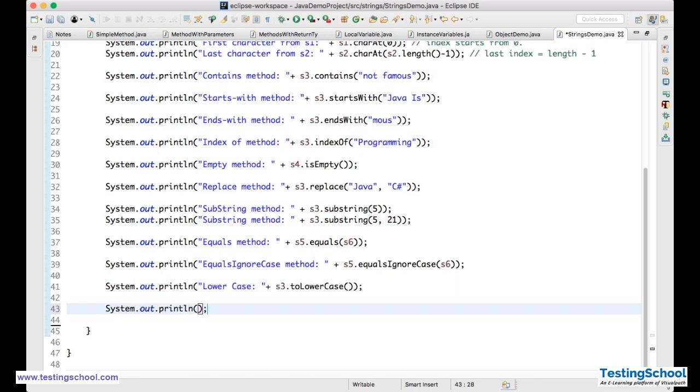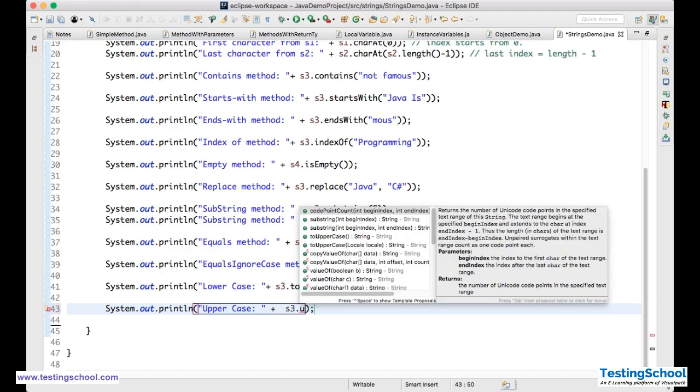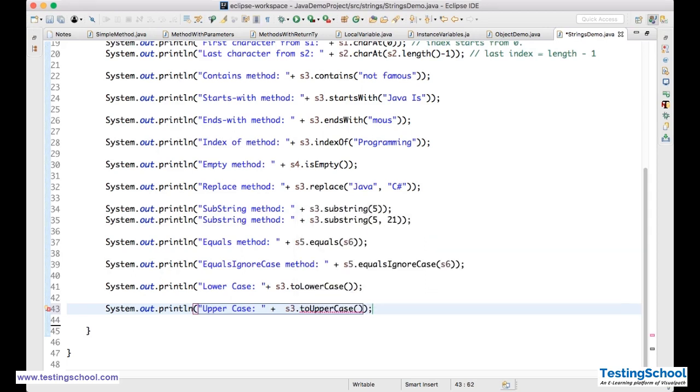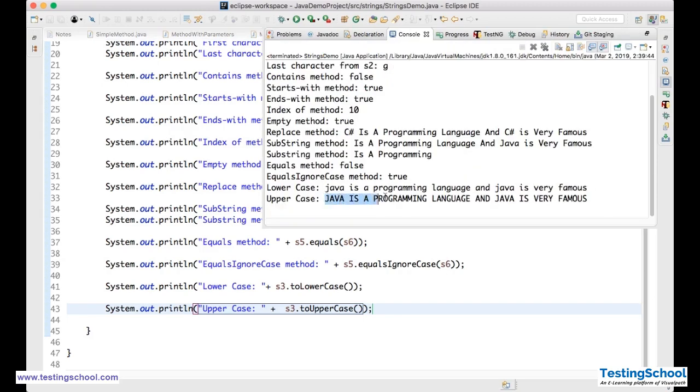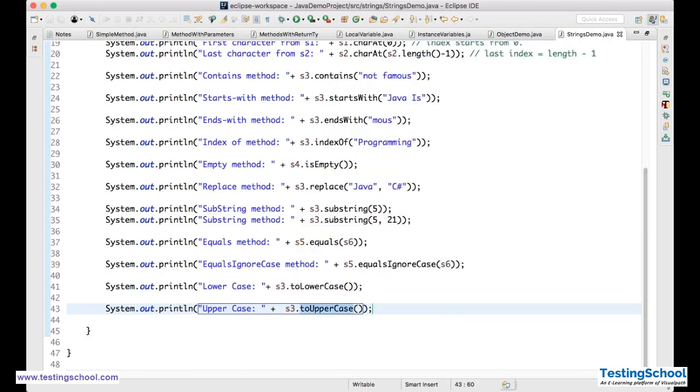Then, the same way, we have uppercase. To uppercase. When I run this now, each and everything will become capital. You see, Java is a programming language and Java is very famous, but all the characters became capital letters. This is to uppercase.